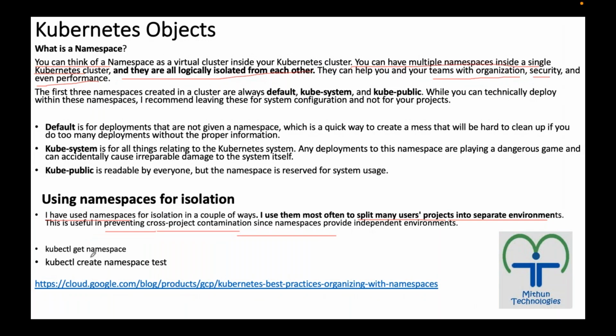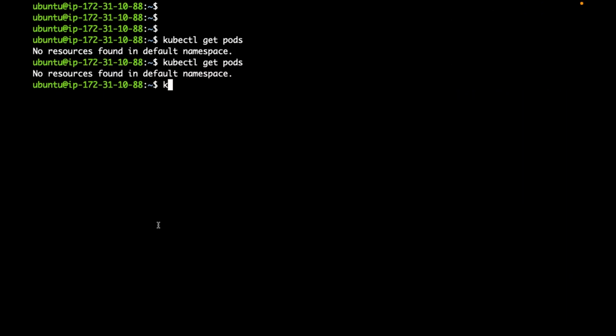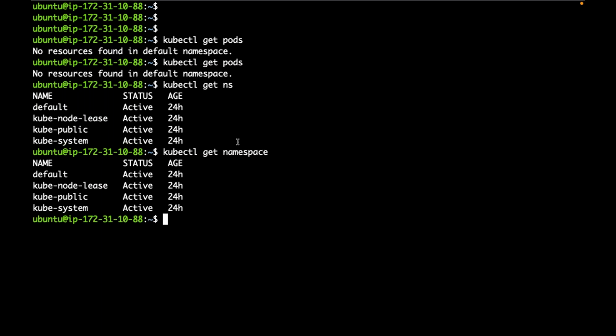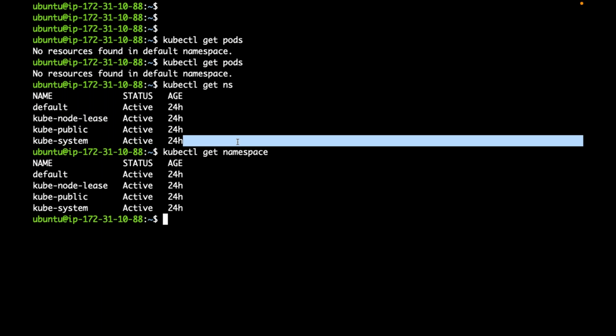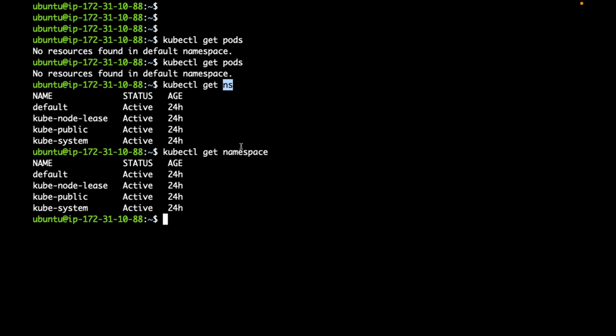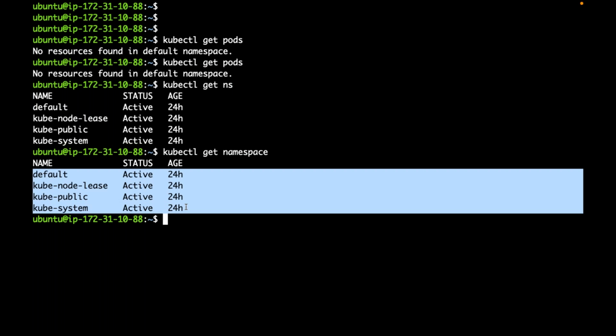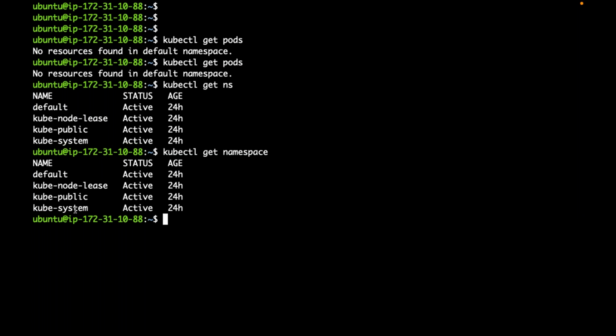Now, as of now, how many namespaces do we have by default? NS stands for namespace in the short form; the full form is namespace. How many namespaces do we have by default? If you see now, 4 namespaces. So this is the kube-system namespace.